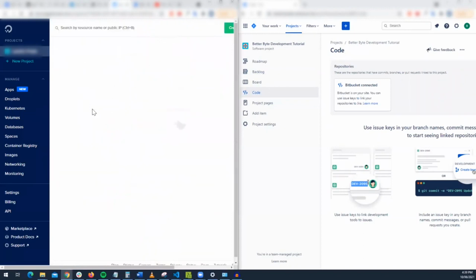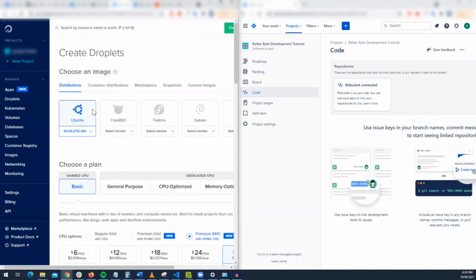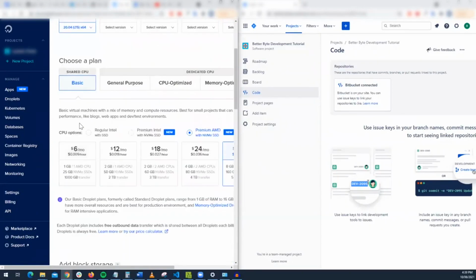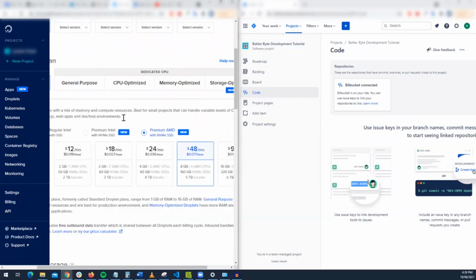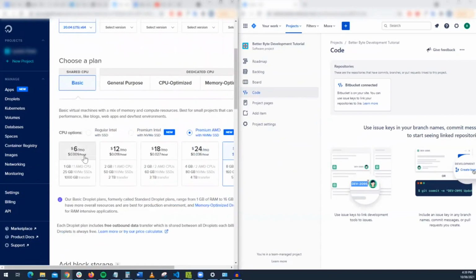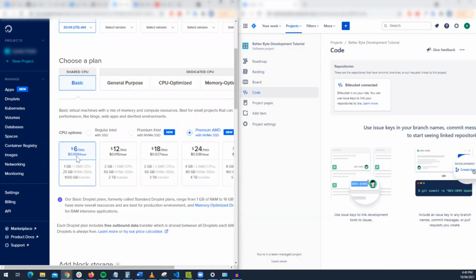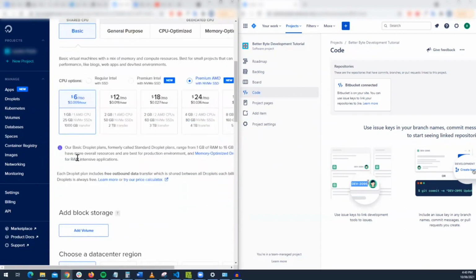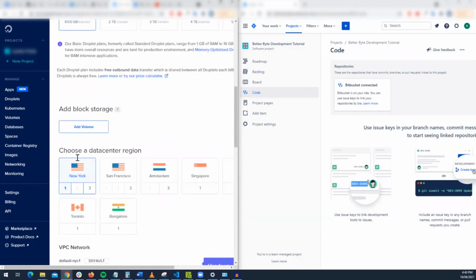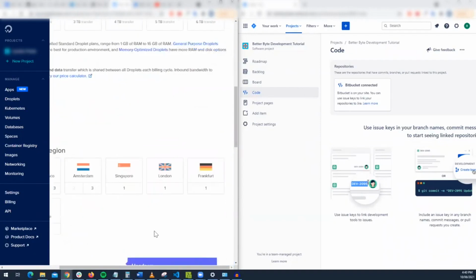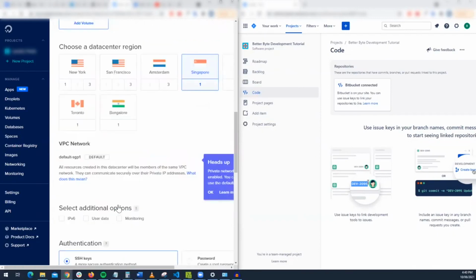So I'll just create one, and let's choose Ubuntu Basic. I'll just use a really simple, lightweight option. Let's go with Singapore because that's probably closer to us, right? Because we're in Australia.